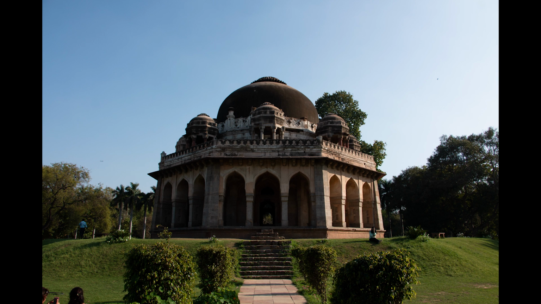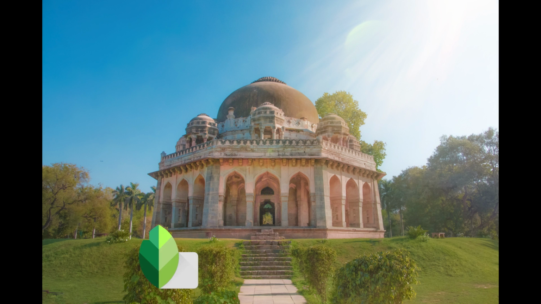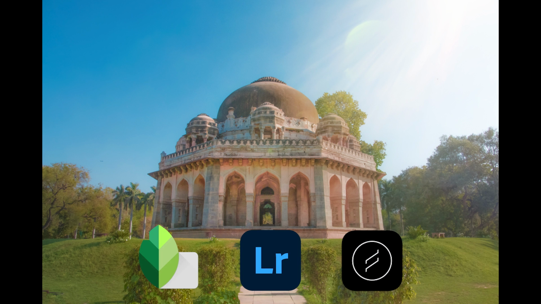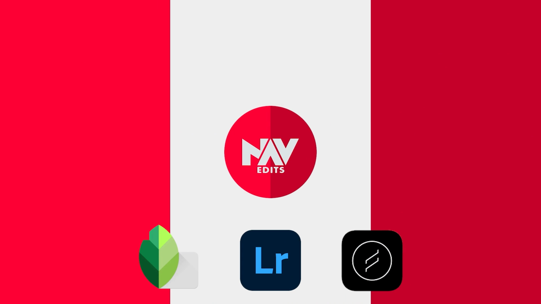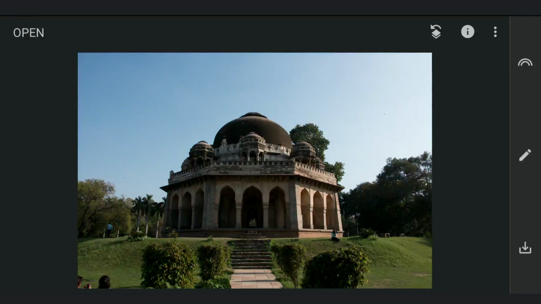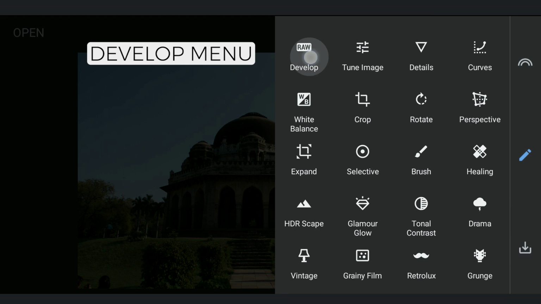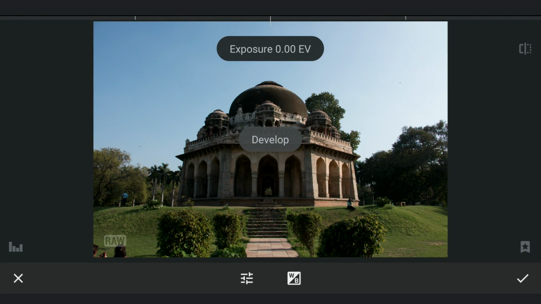Today we are going to try to flatten the image with some color grading using the free apps Snapseed, Lightroom and Lens Distortion. Note that this is a raw file with DNG extension. Snapseed has this special develop menu for DNG files. So starting with some tuning here.